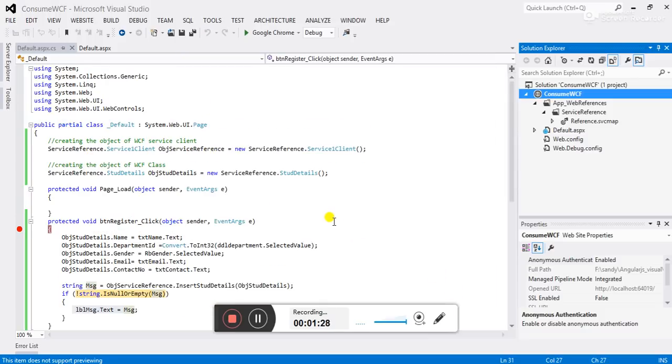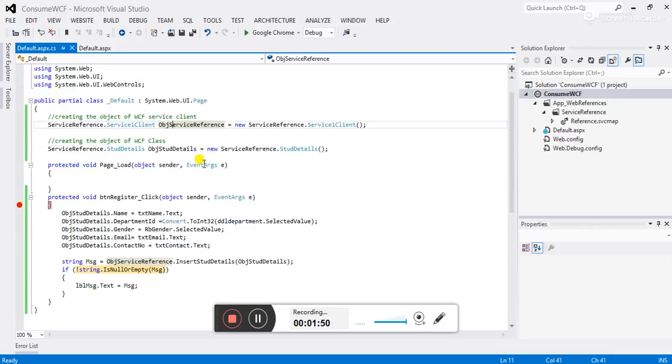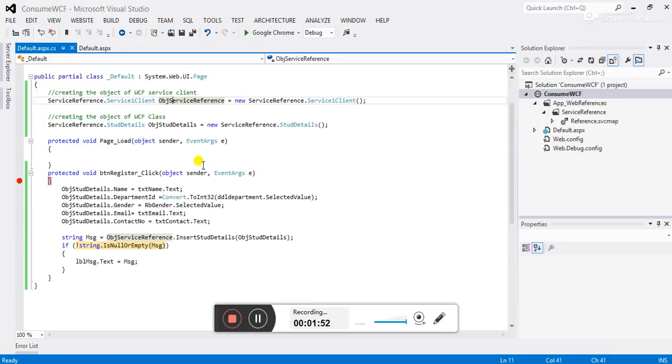Then, to access your functions from your WCF service, you have to create the object of the WCF service client here. This is my WCF service client object, and this is my namespace: namespace dot Service1Client. So this is how I can access my WCF service functions. To insert the record, we have to access this insert function.